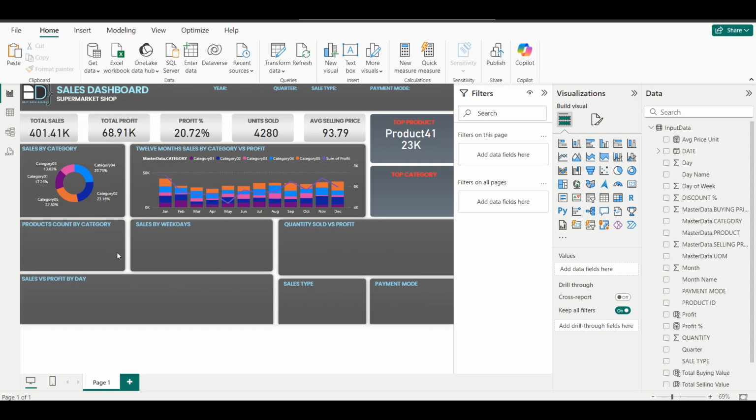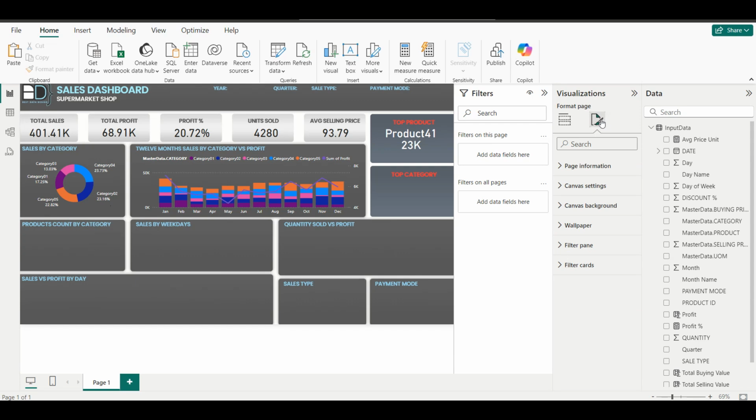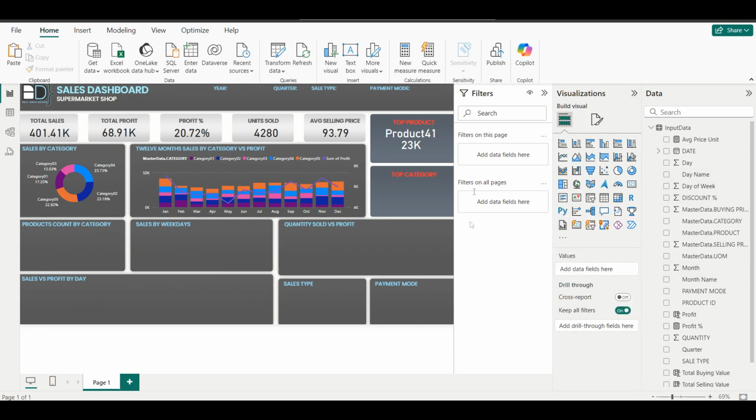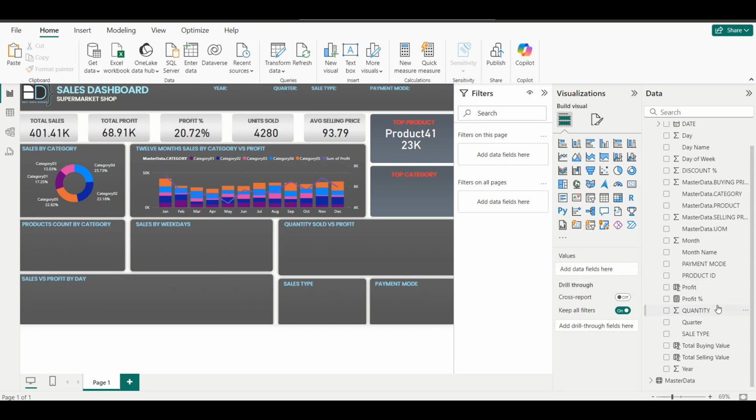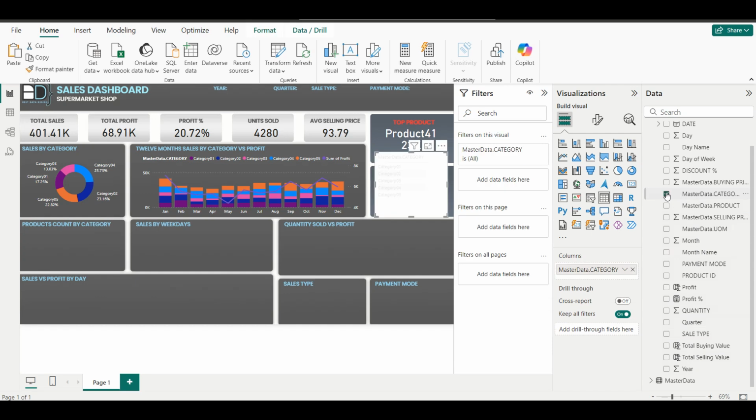Product count by category. Let's see what it means. So we want to see in each category how many products are there. 5 categories. How many products are there? Okay. In order to do that, we click on the canvas, make sure nothing is selected. Then we go to each category, and we go to product.